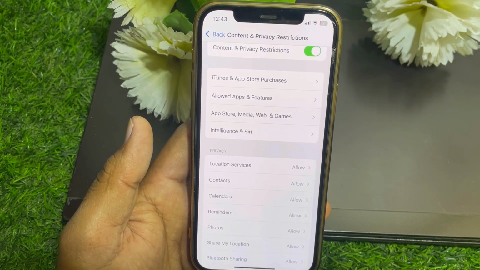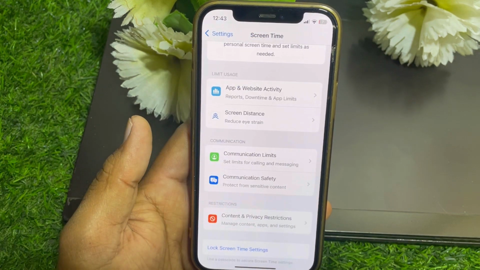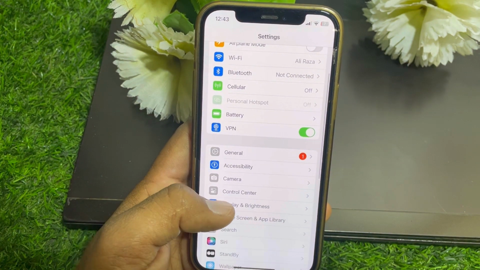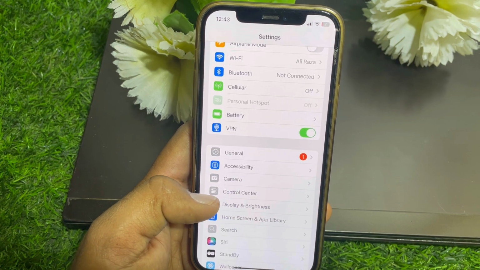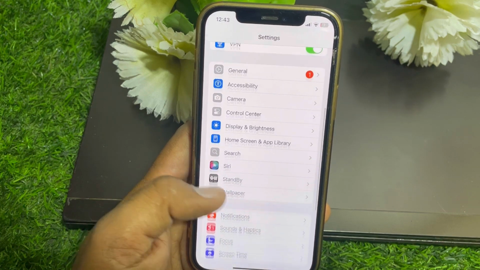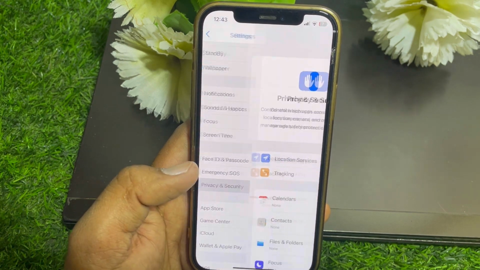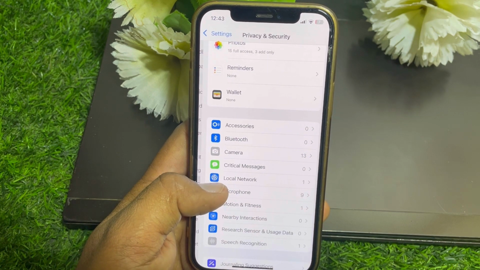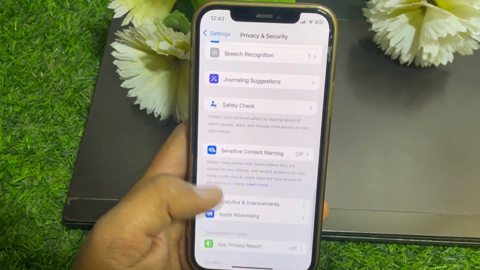And now from here guys, what you have to do is just go back again and then close this page, and go to the Settings app and then scroll down. From here guys, just go to Privacy. So let me go to Privacy. From here guys, you can easily find Privacy and Security, and now from here you can find the apps. So let me go to one of the apps.